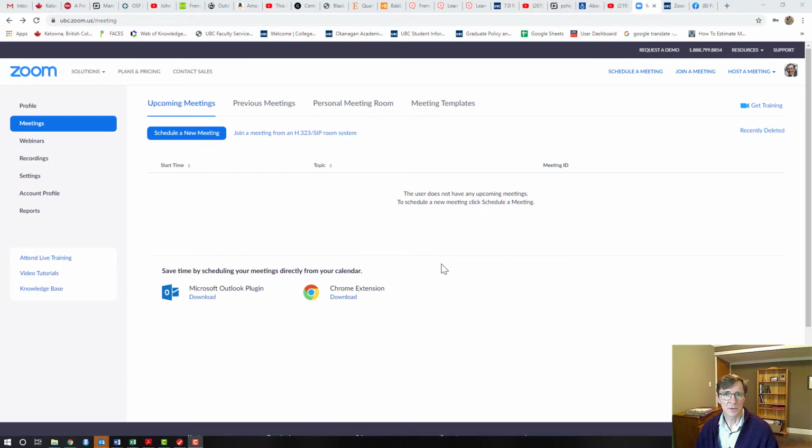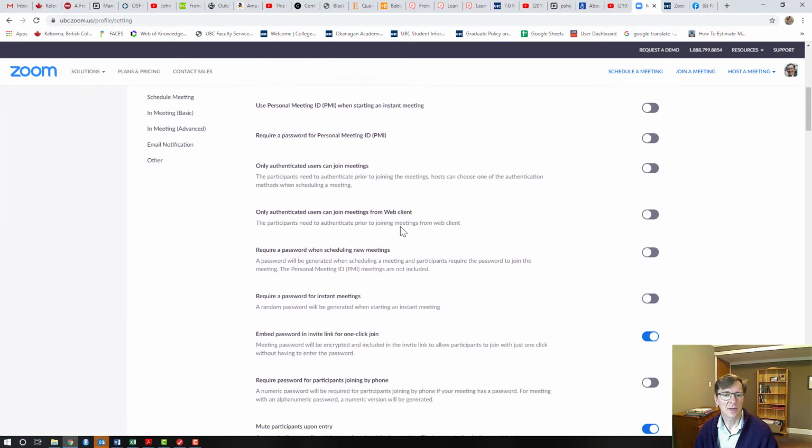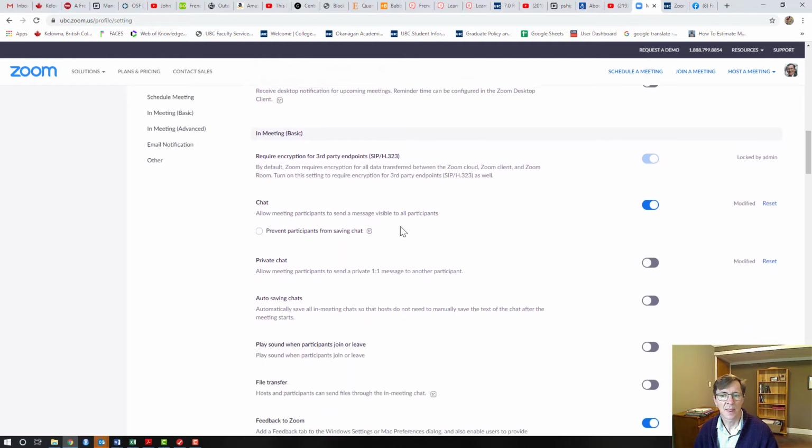Now, before you go schedule the meeting, it's important to change your chat room settings. So don't click on schedule a meeting in either of the two places. Instead, go over to the left side of your screen where it says settings. You have to scroll down a bit to find the chat room settings.